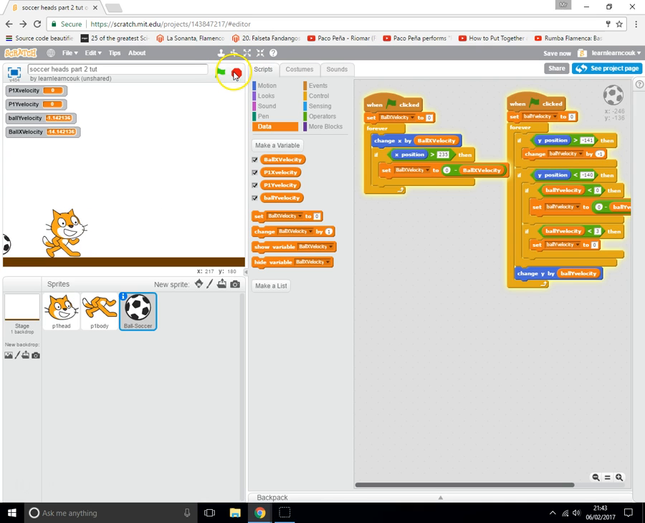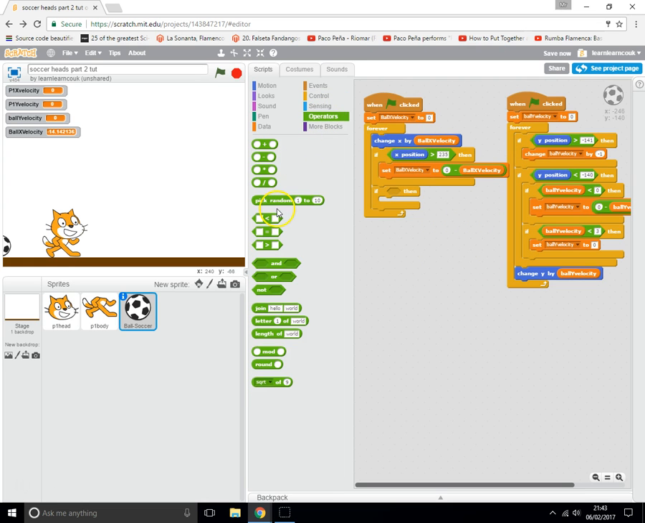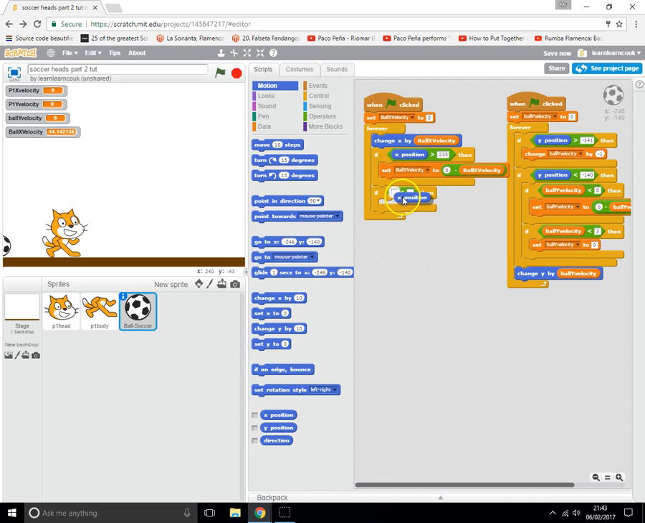Perfect. There you go. It bounces back. But now we've got it bouncing back, we also need to get it to bounce off that wall as well. So similar thing, but this time, instead of if the x position is greater than 235, we need to do it so if it's less than, what would that value be? Minus 235.